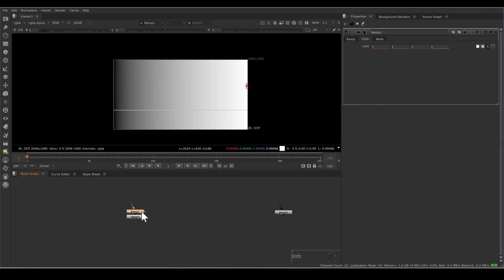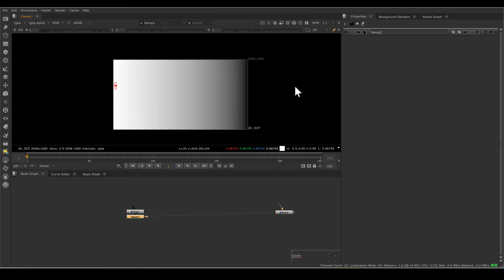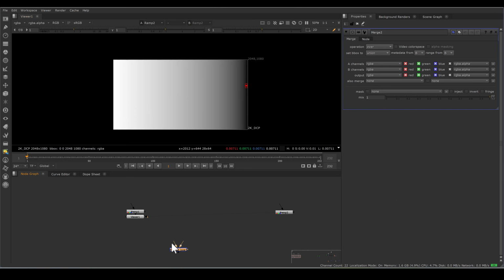I have two Ramp nodes in opposite directions. Ramp 1 has 0 on the screen left and 1 towards the screen right. Ramp 2 has 1 on the screen left and 0 on the screen right. Now let's take a Merge node, connect both ramps, and use the max operation.